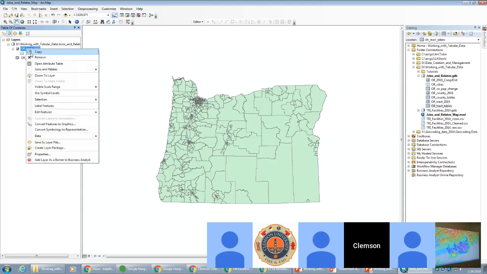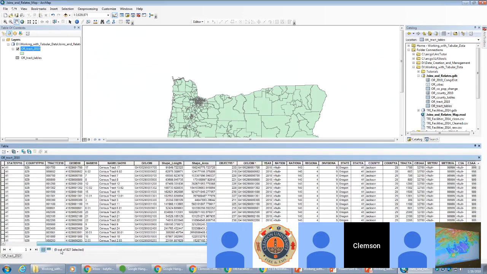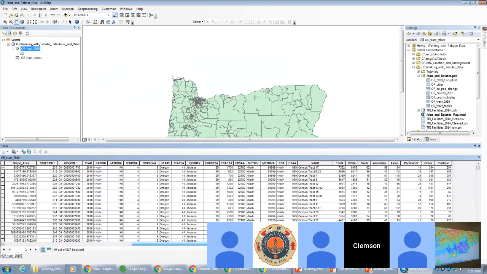Then I'll open my attribute table once again for my Oregon Track 2010 layer, these polygons. And now I see all these new attribute fields, all that census and demographic data.